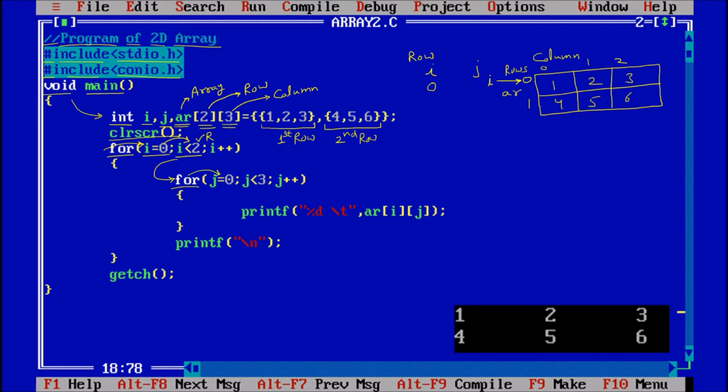j is equal to 0. So we are starting j with 0. That means we are taking j pointing to 0 hypothetically. Then checking j less than 3 as the columns are 3. So we are saying 3. So 0 less than 3, true.